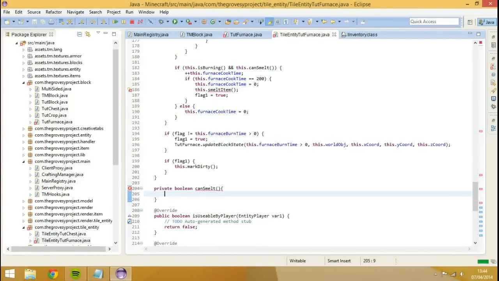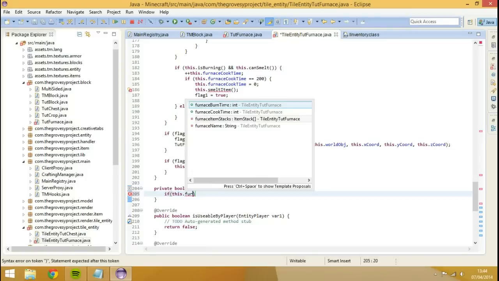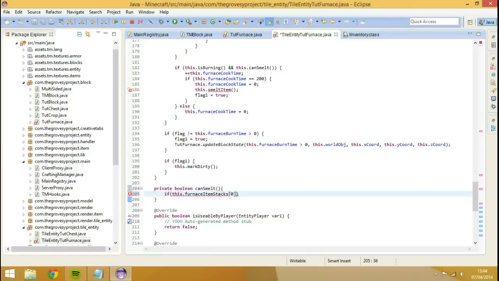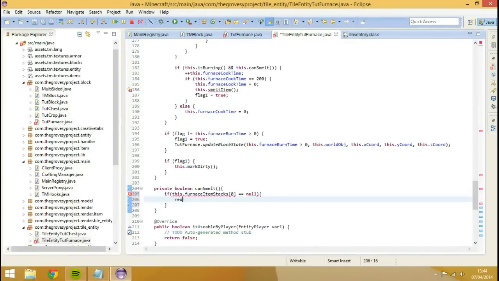Like so, okay, and what we're going to do in here is we're going to go if this.furnaceItemStacks slot 0, which is the bottom one as far as I'm aware, is not equal to anything, then we're going to return null. Reason being, if the bottom slot's got nothing in it, it means we have no fuel, which means that it can't burn, so it's going to set this to false.